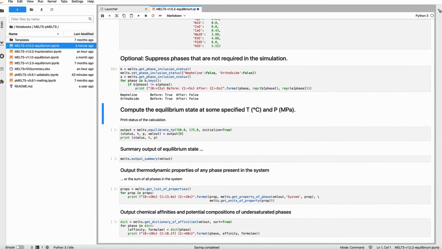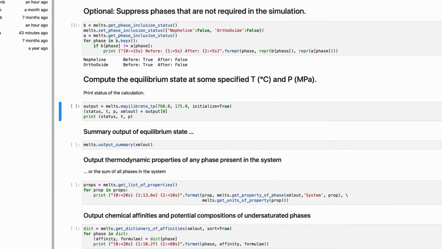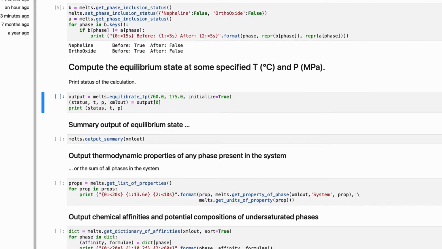To do a MELTS calculation is very simple. We simply invoke the equilibrate TP method of the MELTS instance that we created above. The equilibrate TP method takes as arguments a temperature in degrees centigrade and a pressure in megapascals, and some information as to whether or not this is the first time the package is called. Initialize equals true means this is the first time the package is called.